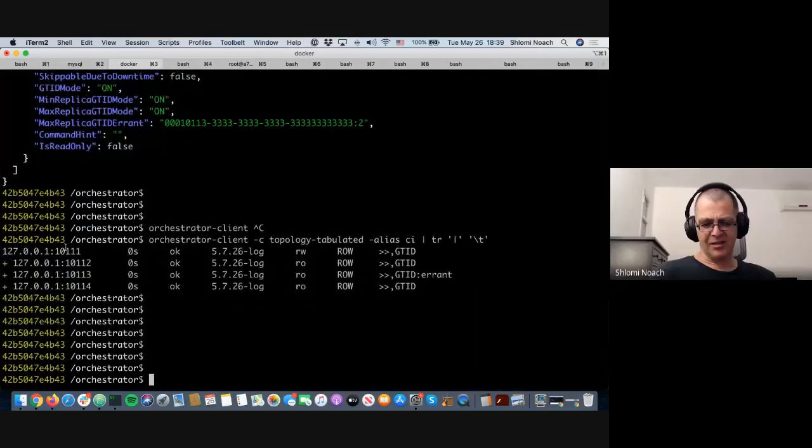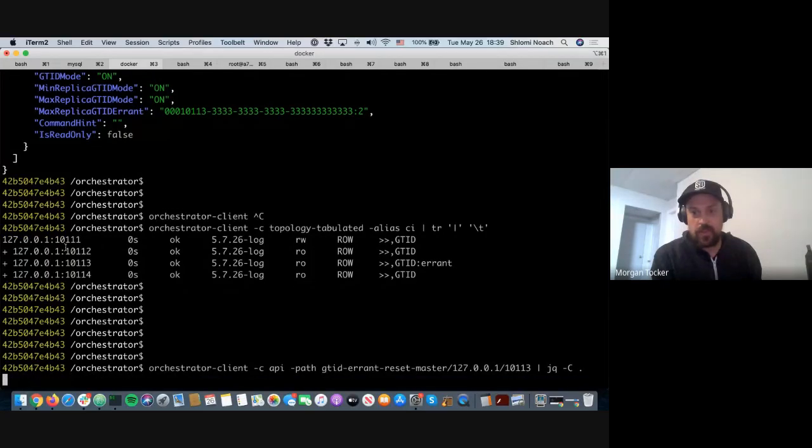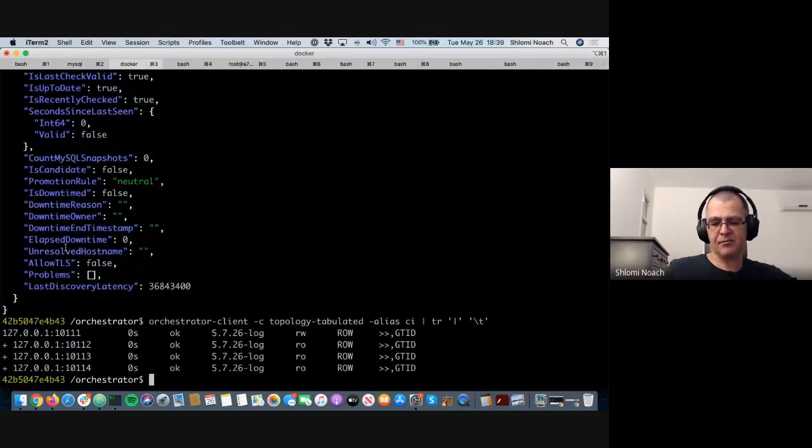Shlomi, we have a question in the chat. The binary log detection to find out where the errant transaction is, is that cached, or is it basically interrogating the server live to find that? It's interrogating the server live.